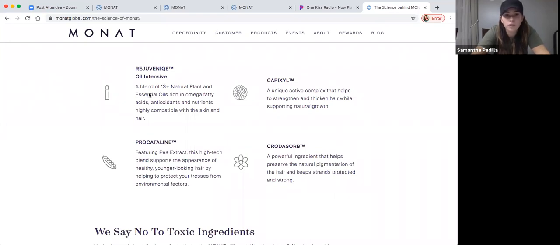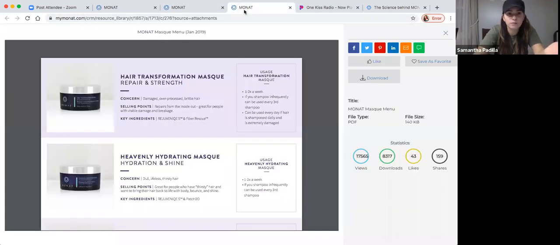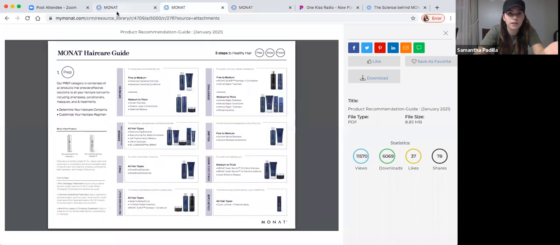Our Rejuvenate oil, so we all know that our main key ingredient is what's in the Rejuvenate oil. It has 13 plus natural essential oils, and that literally is in every single shampoo bottle. The oil is in there. It has a lot of ingredients. My next step is to show you guys how to find all of this.